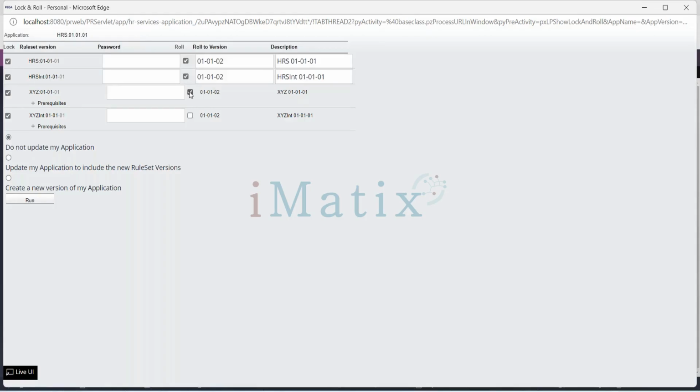For example, let me roll it and I would like to roll it to 01-01-02. Let me change the description of the rule set so that I can see what is being updated. I will give a password also, since the existing ones have to be locked. This is just a best practice whenever you are implementing your rule set versions. Always lock the existing version.